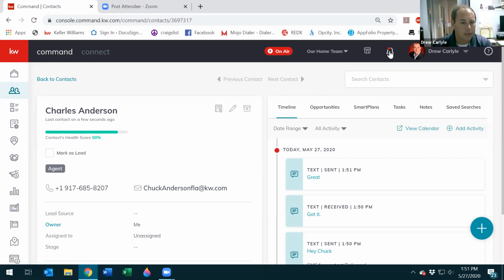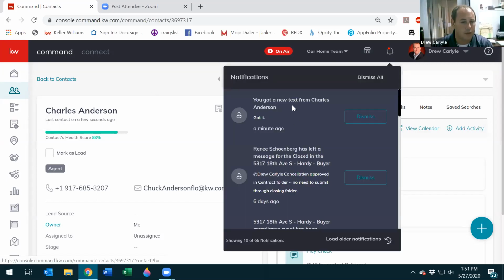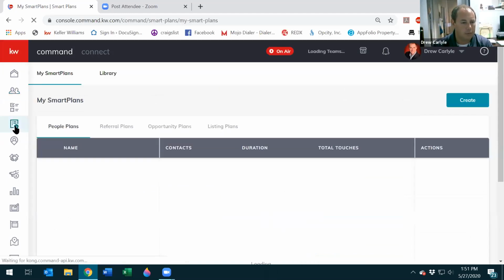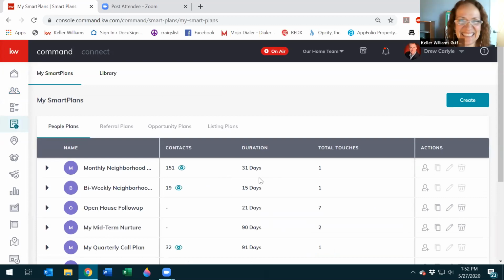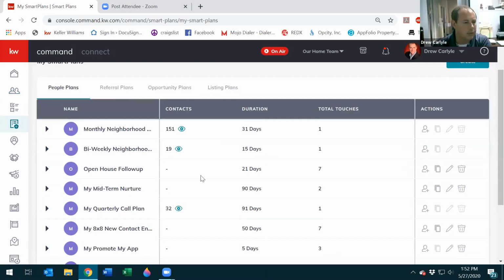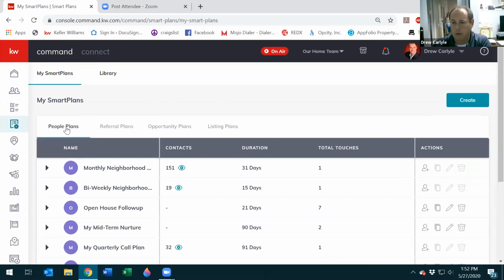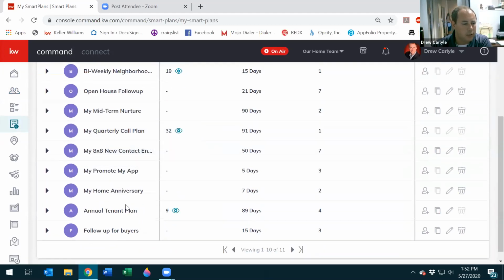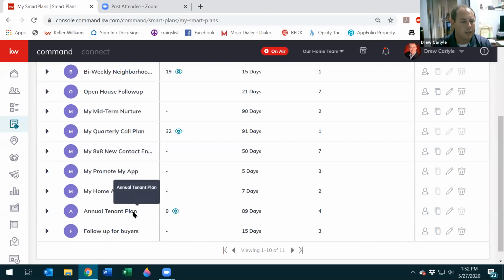So in any case, and see here's the notifications. Here, I got a new text from Charles Anderson saying he got it. All right. Yeah, we digress, right? So there's only a couple minutes left. So we talked about, and if you notice here, we've been going through what are called people plans the whole time, right? So these are plans specifically set to communicate with the people in our database, right? Whether it's calling, texting, email, and putting them on some sort of plan.